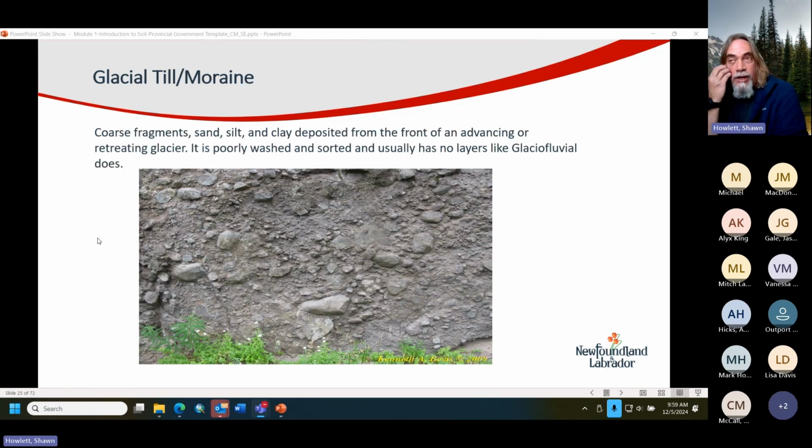And we get into our horrible glacial till, which unfortunately is predominantly the main parent material or subsoil material that we'll find in the province. And it's just an unconsolidated mess of basically everything from the smallest particle of clay up to the largest boulder that you could possibly imagine. And this stuff tends to be very, very compact and cemented. So it's very hard to dig into.